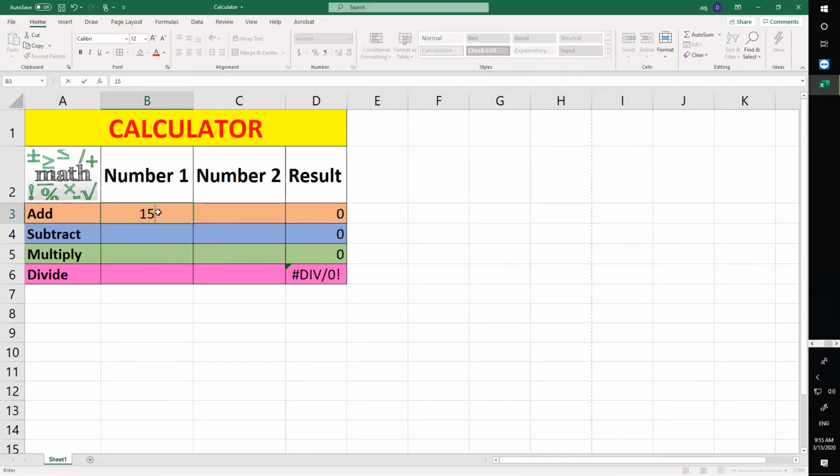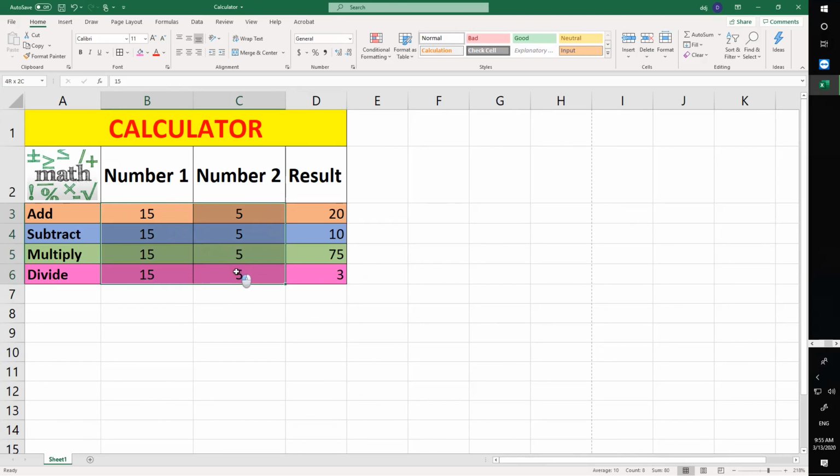So 15 plus 5. How about 15 minus 5? How about 15 times 5? About 15 divided by 5. So you see all the results, and you can even write bigger numbers here. And as I said, please just delete this part when you want to change the numbers.